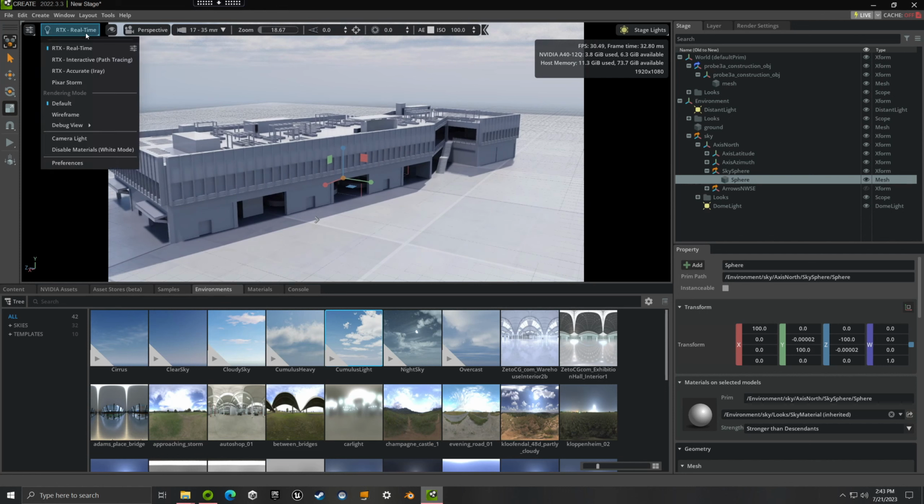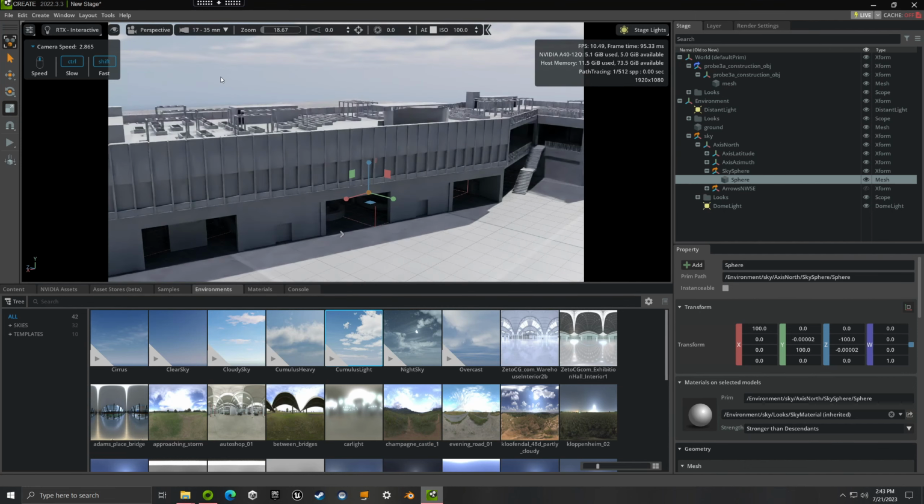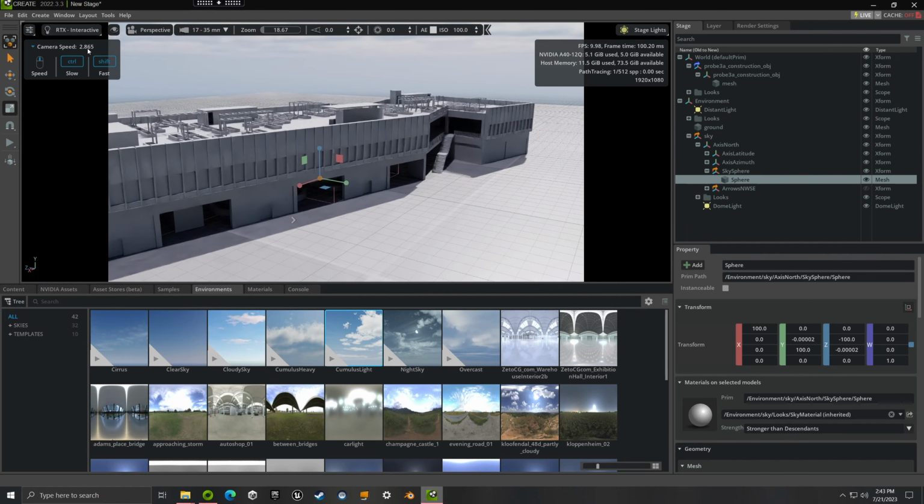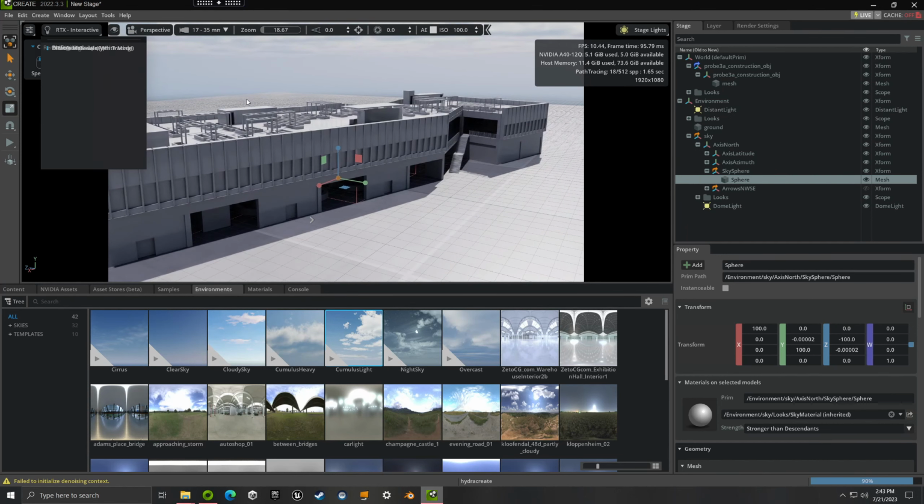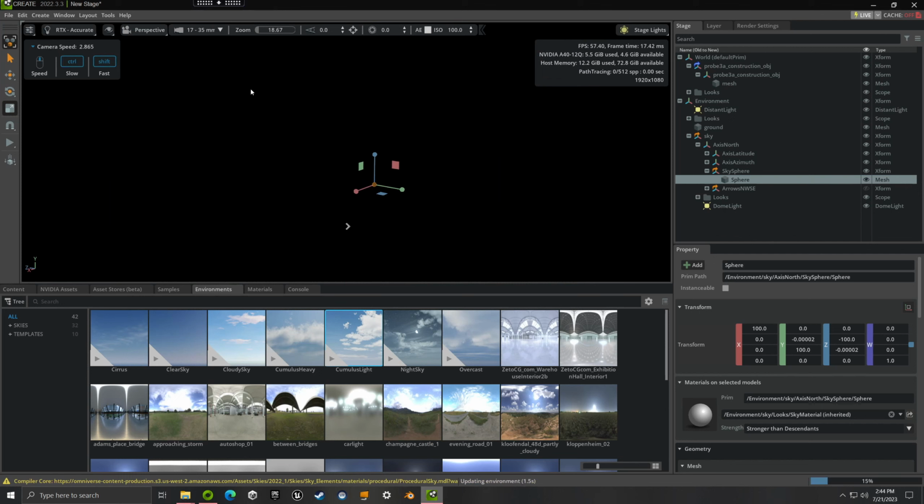And then at the top left here, you can choose different lighting modes. So RTX real time is the fastest and lowest quality, even though it still looks great. And then we have interactive path tracing, which is more accurate but still somewhat real time. And then the most accurate is iRay, which is very intensive and takes a while to generate frames. And so you really want to have a powerful computer to use something like that, like an RTX 4090 or something. These virtual machines even have less power than a 4090.